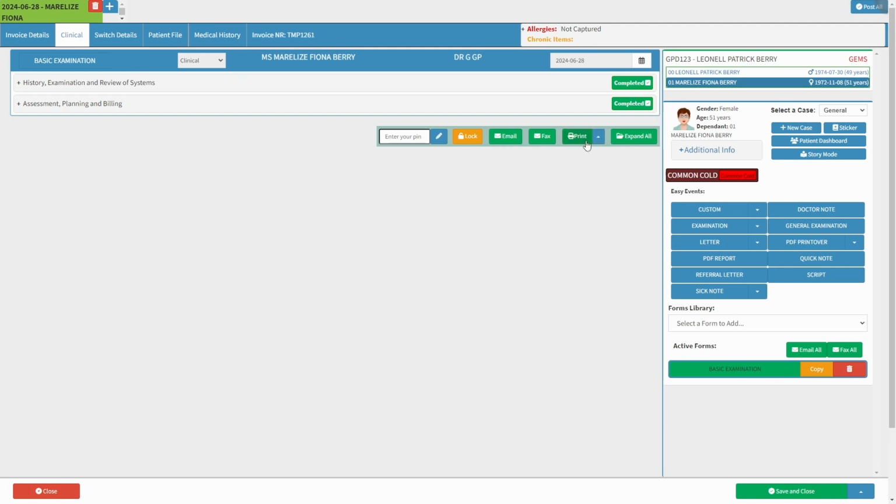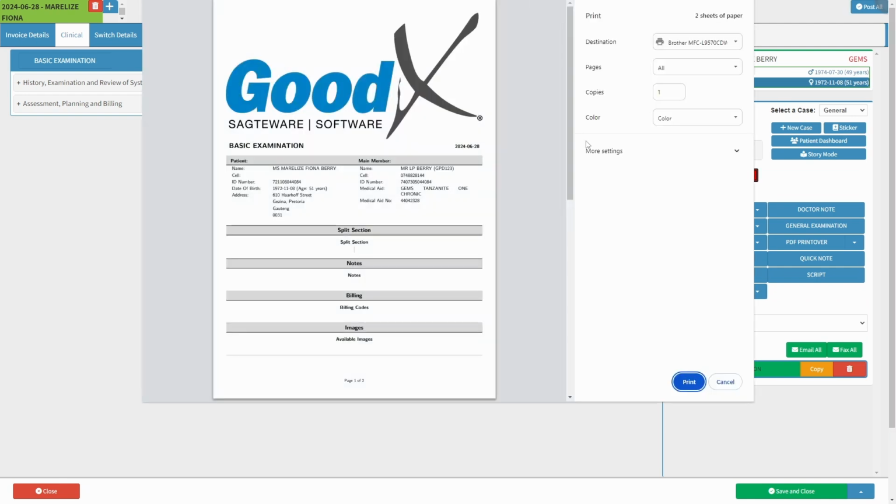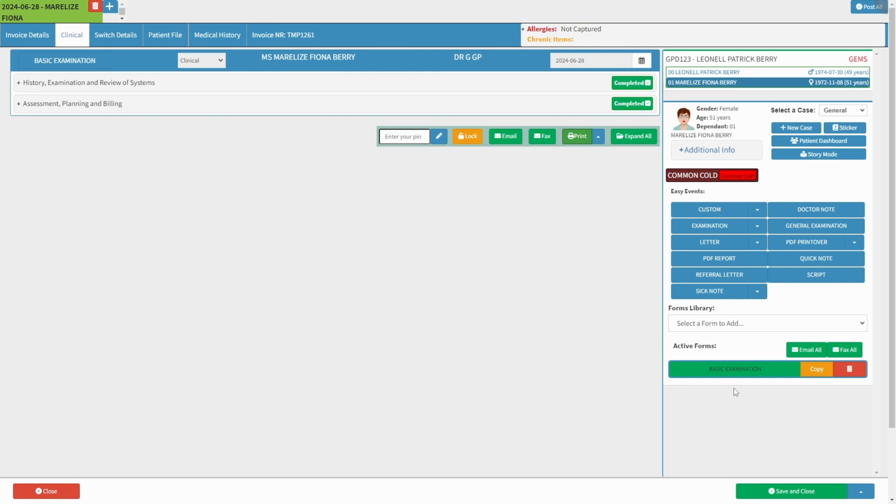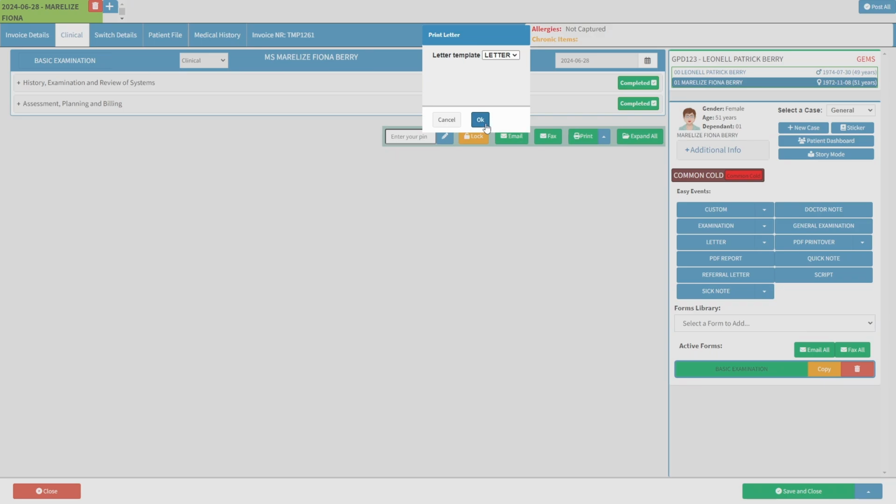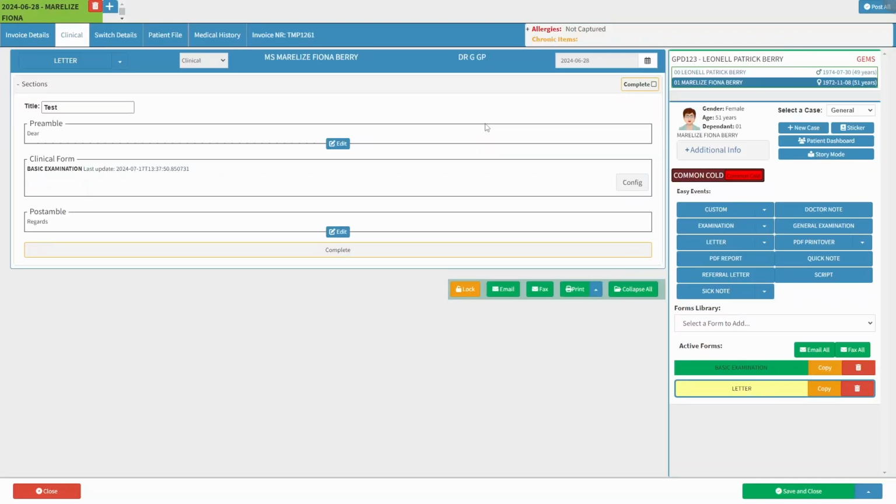Click on the Print button to open a preview to print a hard copy of the examination. To download a copy of the examination to your local device, click on the Print drop-down menu and click on the Download button. Lastly, you are able to create a referral letter from this document by clicking on the Print Letter button. To learn more regarding this, please refer to the Letter Event Glossary, linked in this video's description.